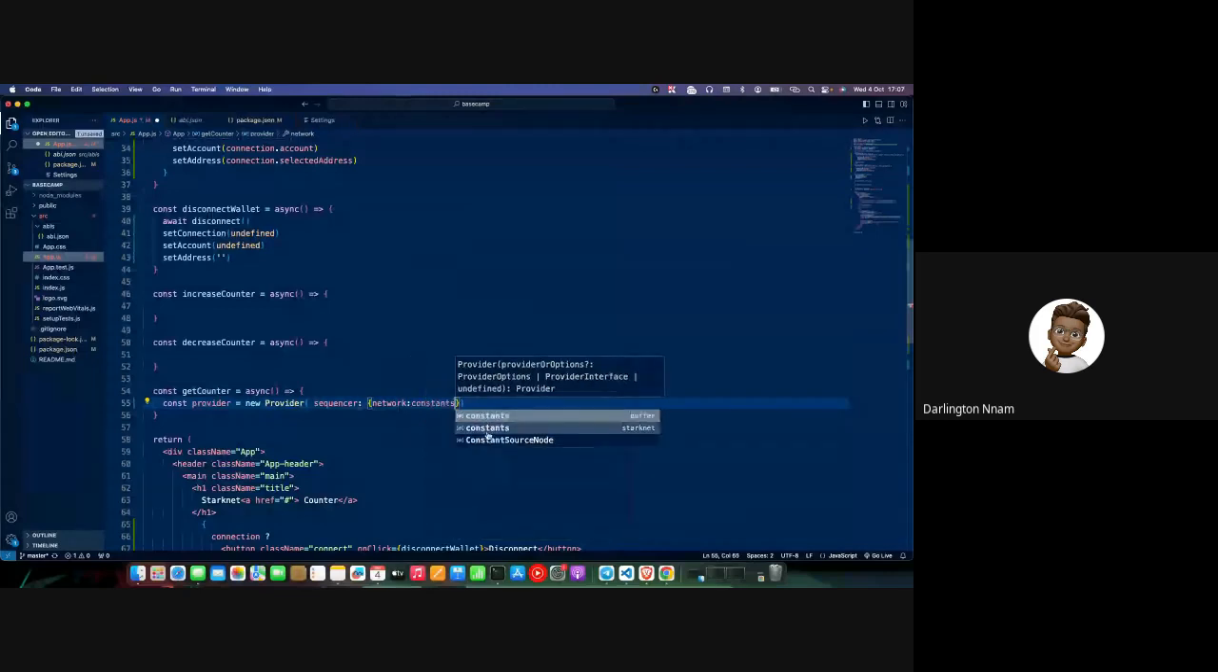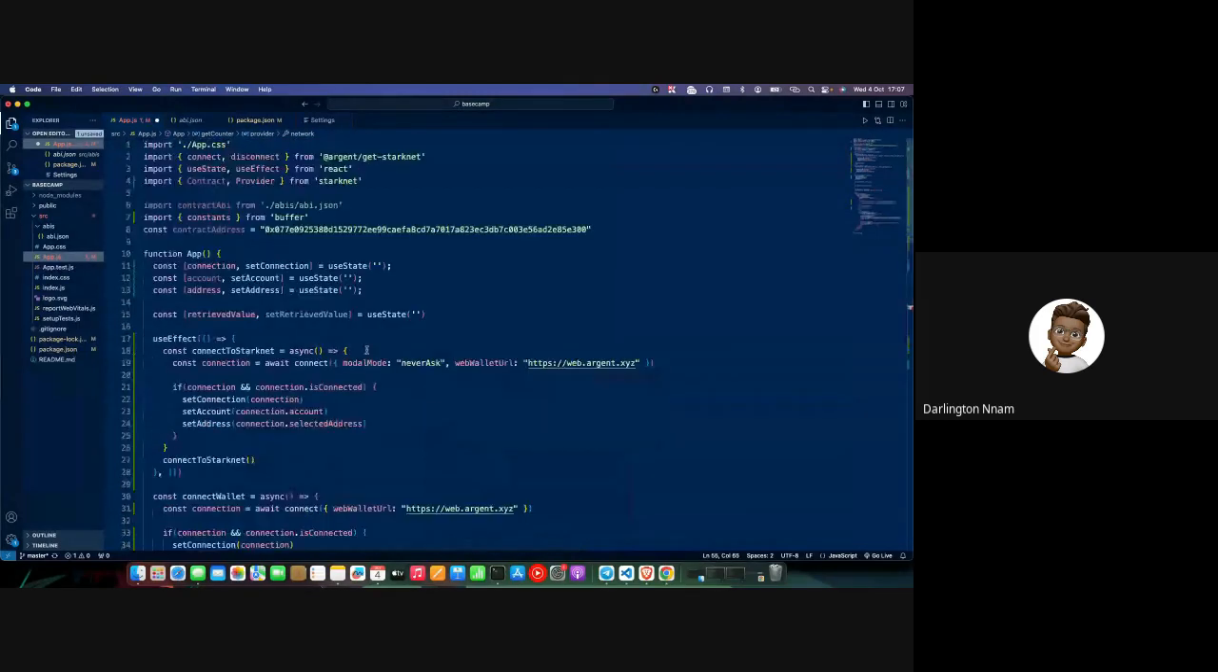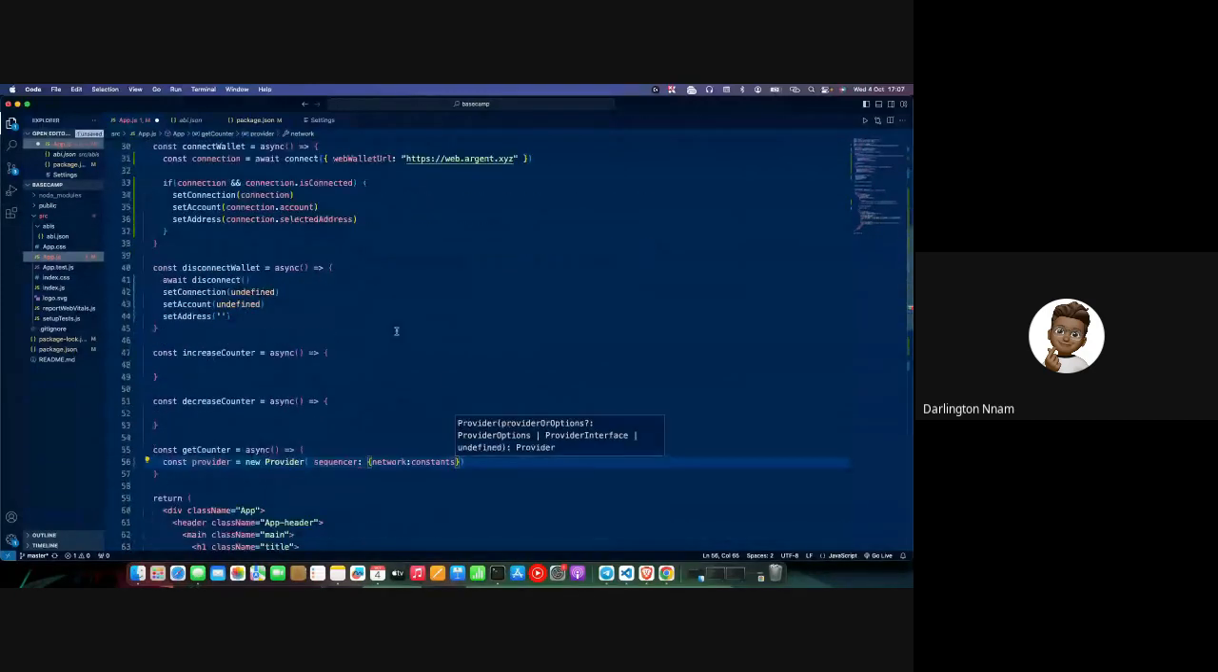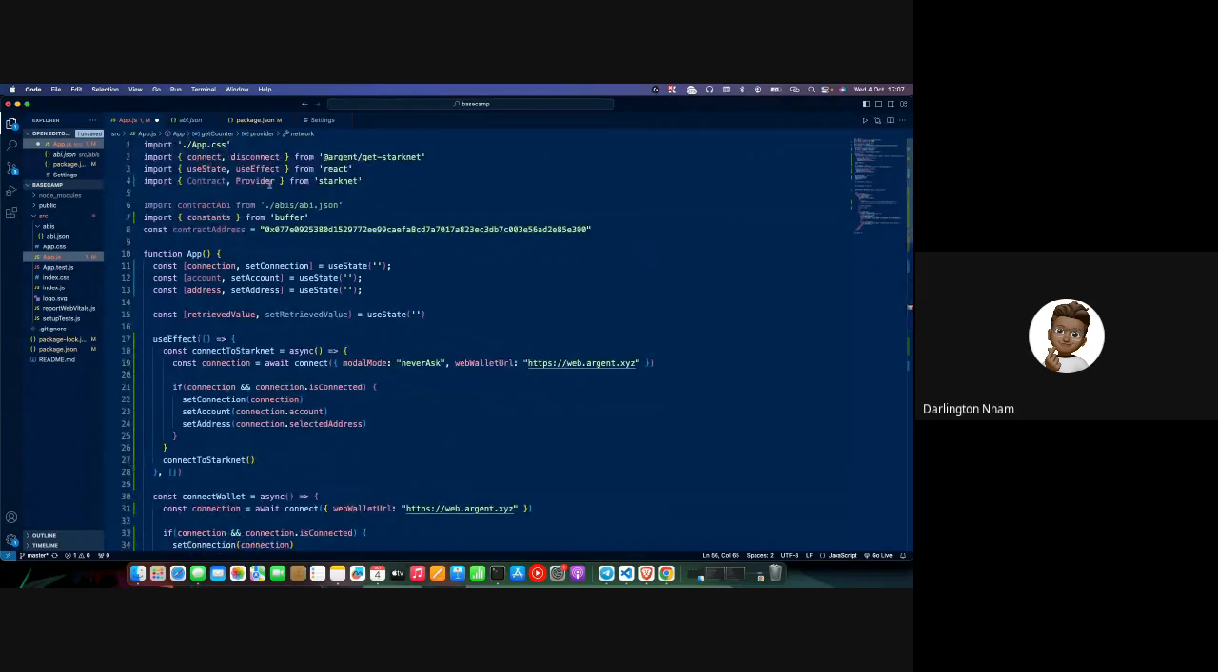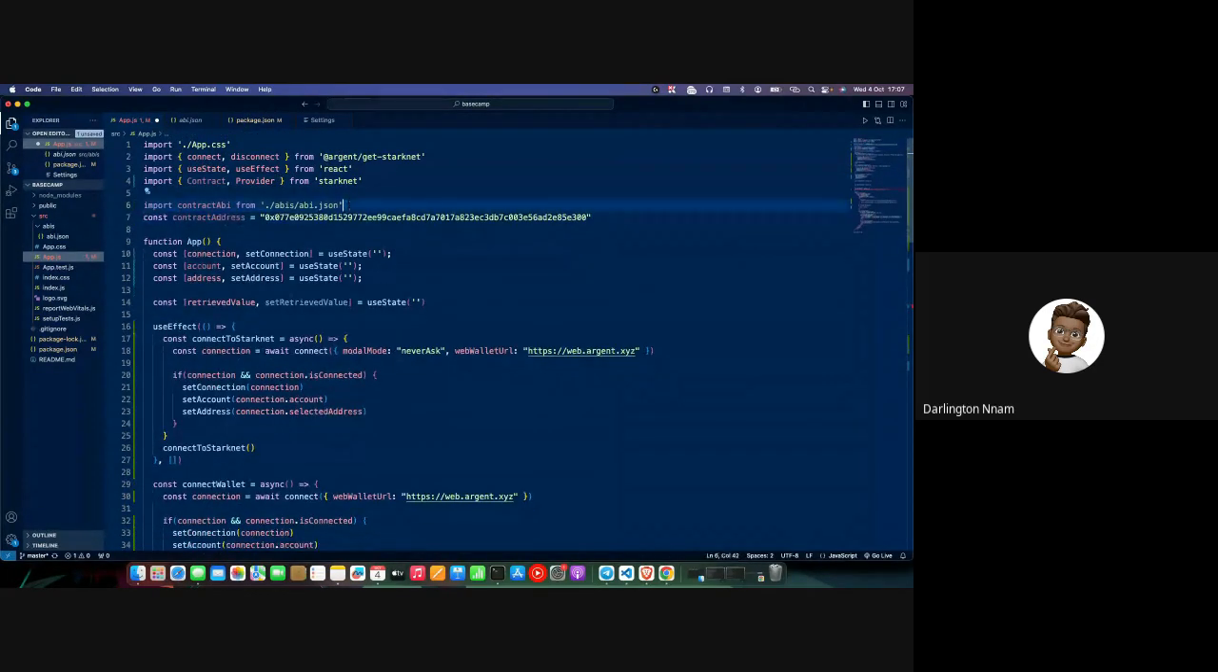Okay, we need to import this. Let's see that constants. Do I have that imported? Import this, not from buffer. Wrong.